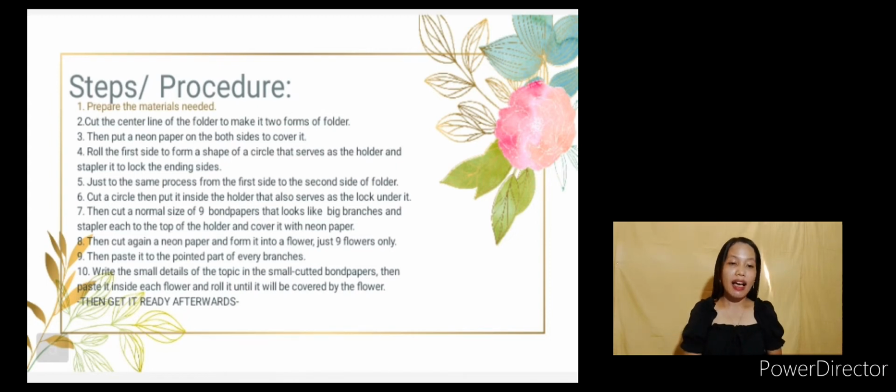In number 2, I cut the center line of the folder to make it two pieces of folder. The third one is that I put neon paper on both sides to cover it. The fourth one is to roll the first side to form the shape of a circle that serves as the holder, and staple it to lock the ending sides. As you can see, the base, the holder of the flower.